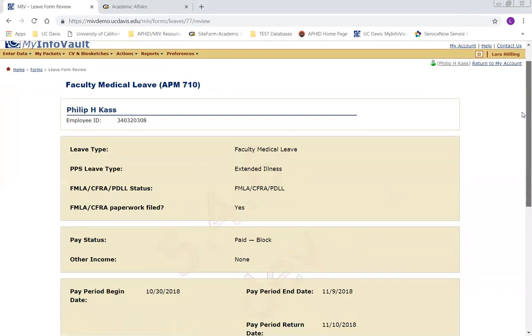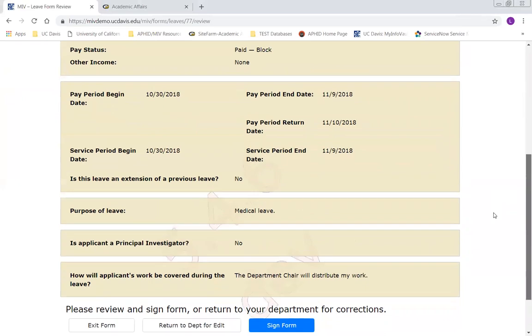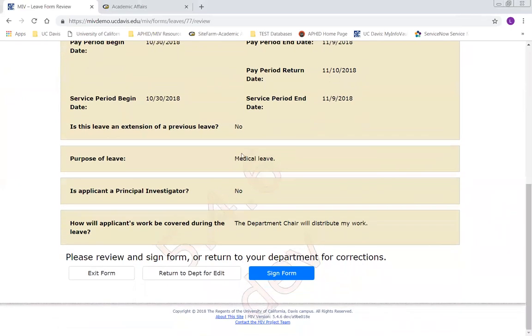It takes you to a review page, and you just review it and check any boxes. If this was an unpaid leave, there'd be a box down here that talks about the benefits information. I would just check it, saying I'm acknowledging I know how my benefits could be affected, and you have some choices again. You can exit the form. It'll just stay with you, and you can come back and sign it later.